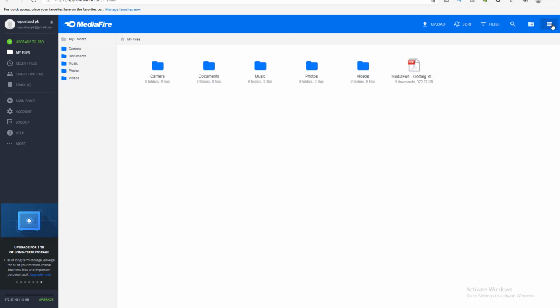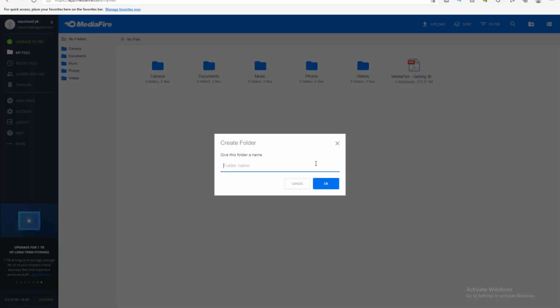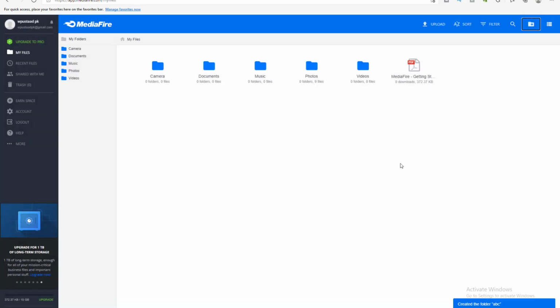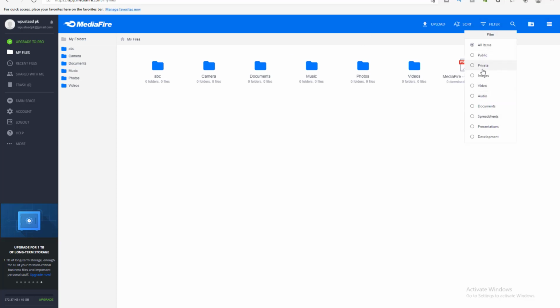Here it is a grid view, the first option you are seeing. Next is the new folder option, where you can create a new folder. You can search your files here, or you can sort and filter by images, private, video, audio, document, spreadsheet, whatever you want. You can sort by name, date, size, and downloads.